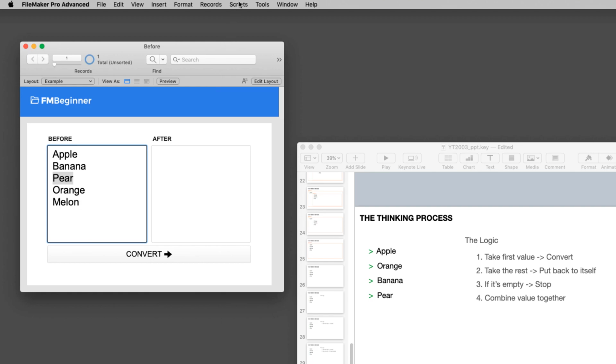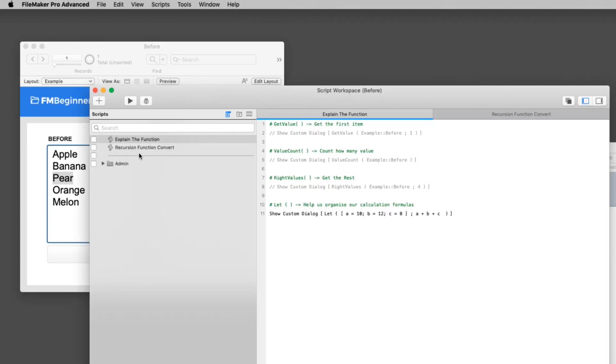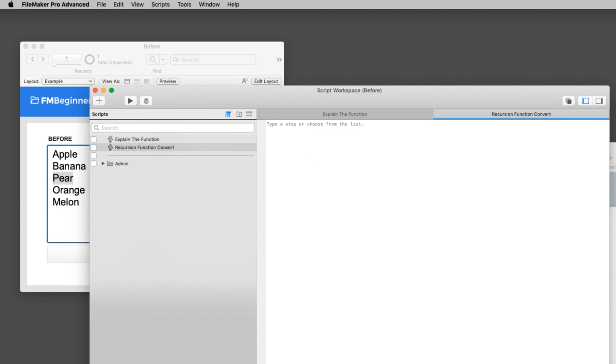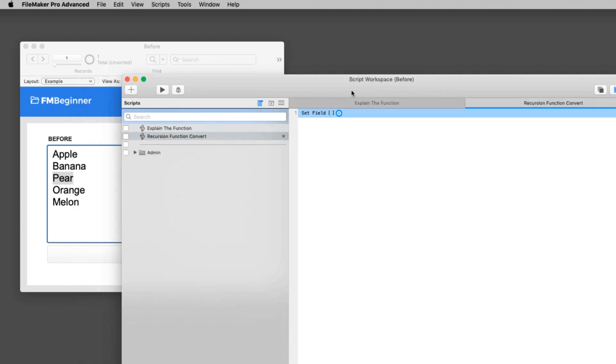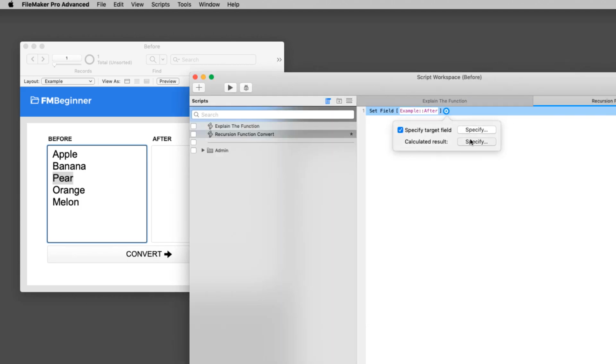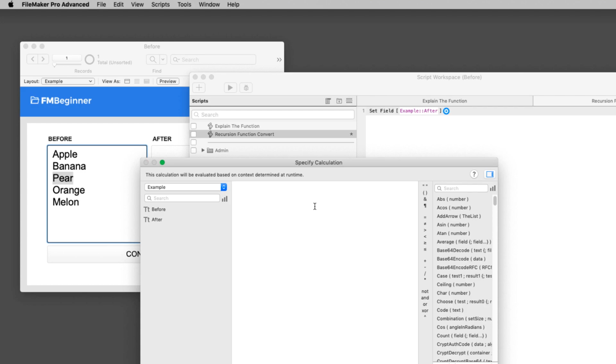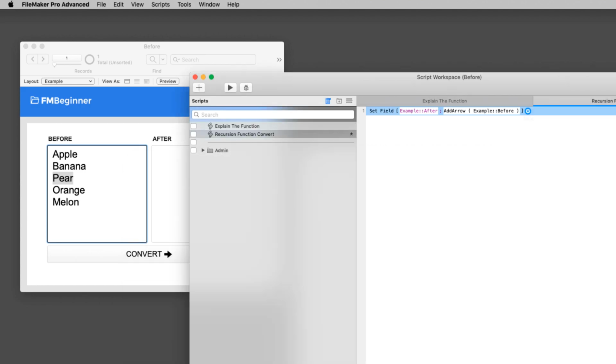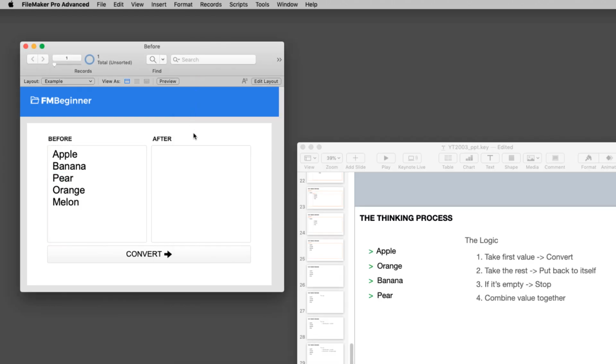Now, what I'm going to do is set up this script and go to the recursive function convert. And then I'm going to do set field here, and target the after field. And in the calculation result, I'm going to use our custom function, add arrow, and we're going to place in before into this custom function. Click that and save this, and let's see if what we're doing is working. So let's click into convert. Now, as you can see, I am able to successfully take the first item and then add an arrow.